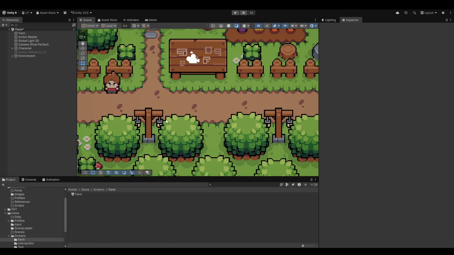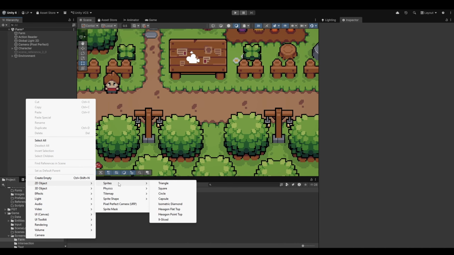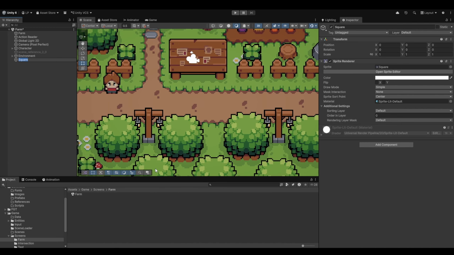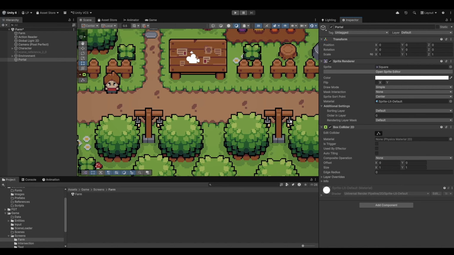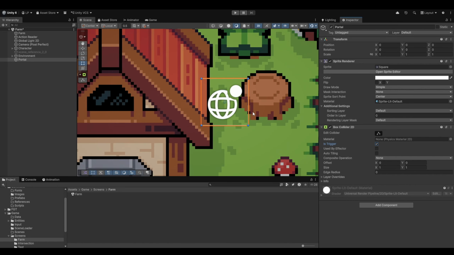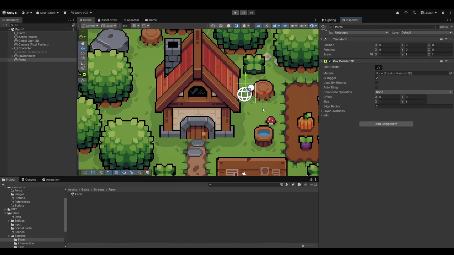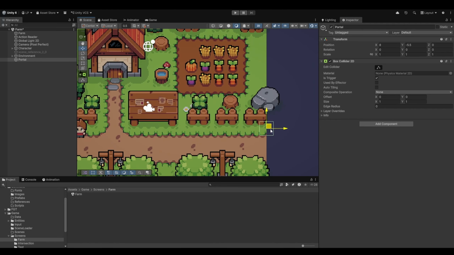Before we start working on the scene controller, I think it's time to create the portal. First, I will simply create a Sprite 2D in the scene, add a Box Collider 2D, and mark it as a trigger. Then I remove the sprite renderer, adjust the scale and position it where the portal should be.